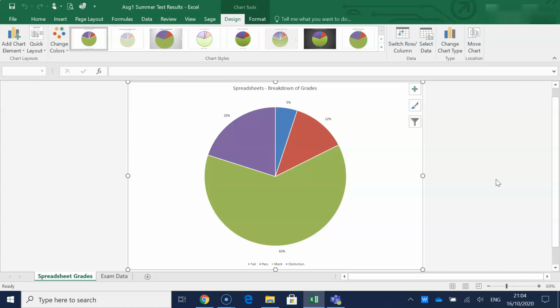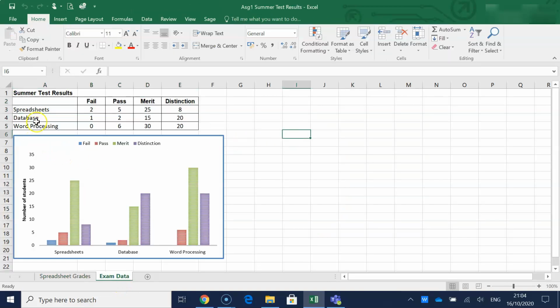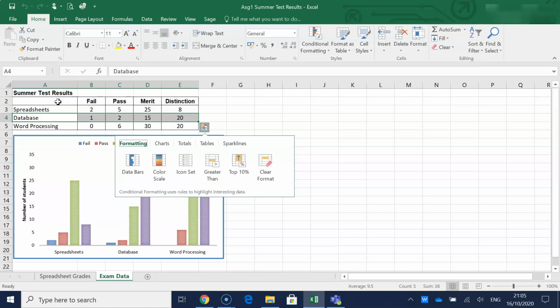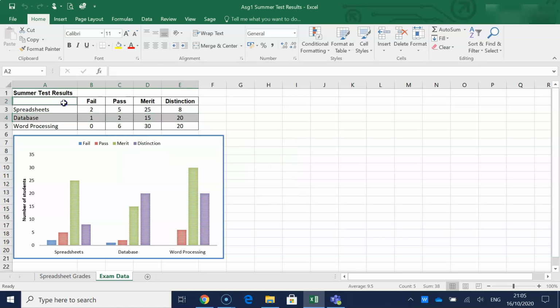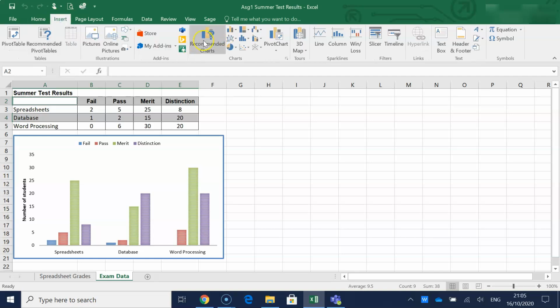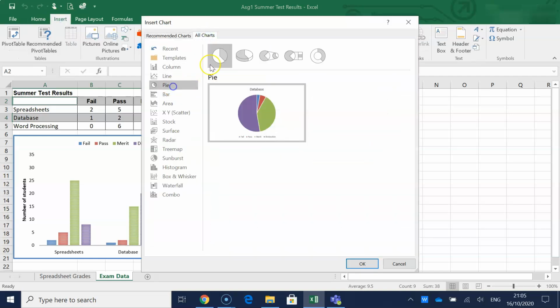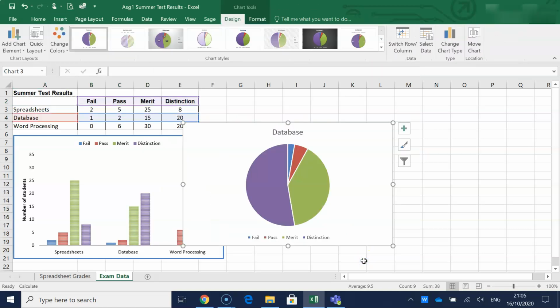Chart 3, very much the same idea, but now we're doing it for database results. So exam data, we need to highlight the database results, but we also need headings. However, because I have 5 cells highlighted here, I must have a corresponding 5 cells highlighted on the row with the names in it. And again, insert, recommended charts, all charts, pie, 2D, OK.